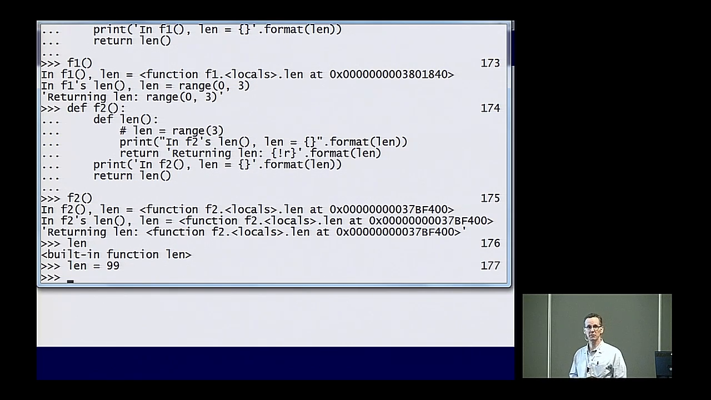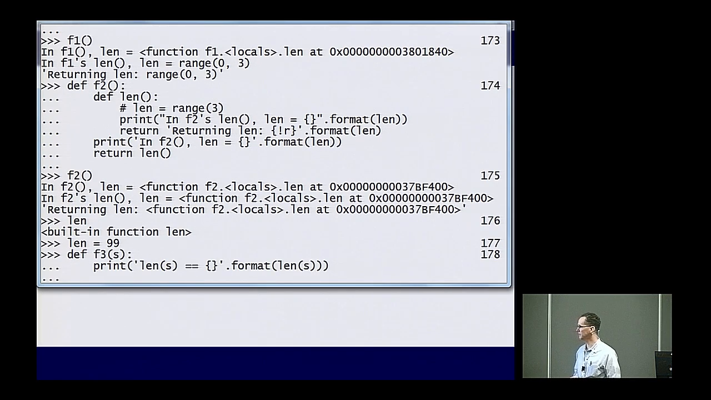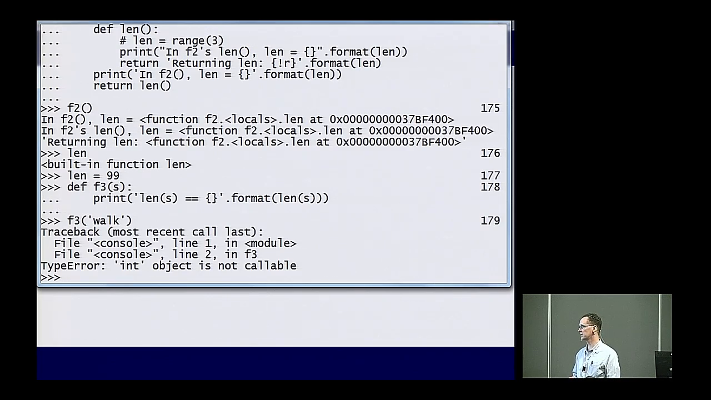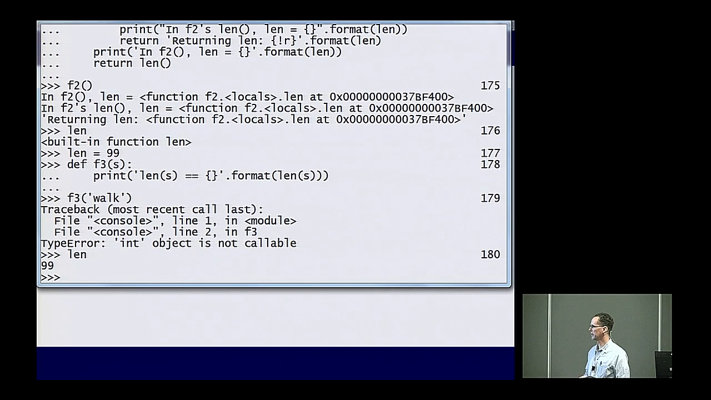So len is not a keyword in Python. It's only a built-in, and you can override it with whatever you want. And then I could have a function that tries to call it, and if you pass it a string and it should return 4, it instead says, I'm sorry, I can't call 99. Because in here, it's going to look locally, can't find it, goes out to the global scope and finds there's a name, and it refers to the integer 99. There it is.